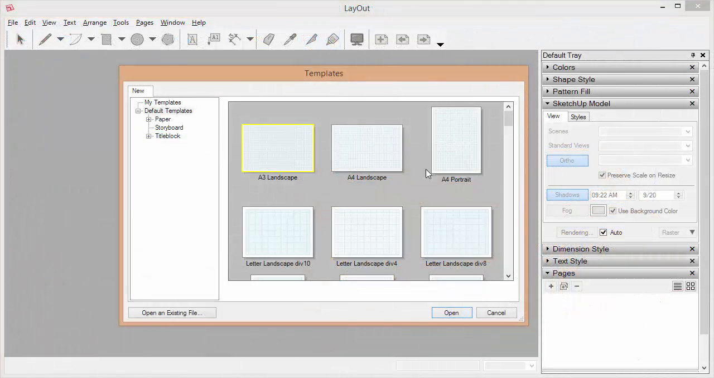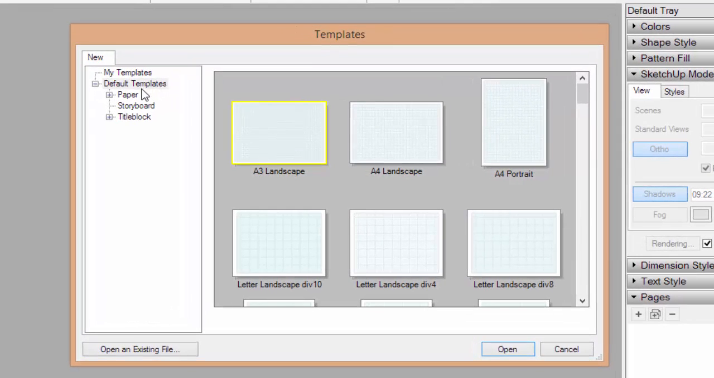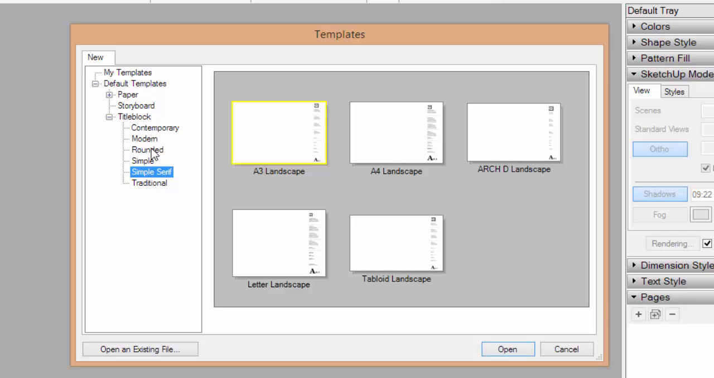Layout will then open and you'll have to choose a template. The template is basically allowing you to decide the page size and whether you have a pre-configured title block. If you want to follow along with this tutorial, under the default templates, under the title block, clicking Simple Serif, I'm going to choose the letter landscape template and click Open.